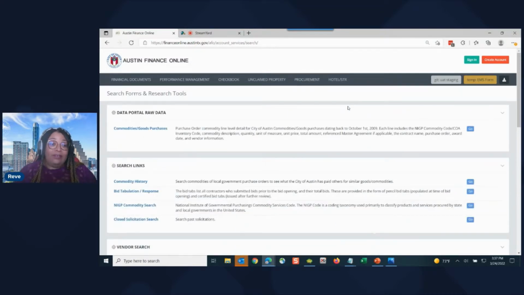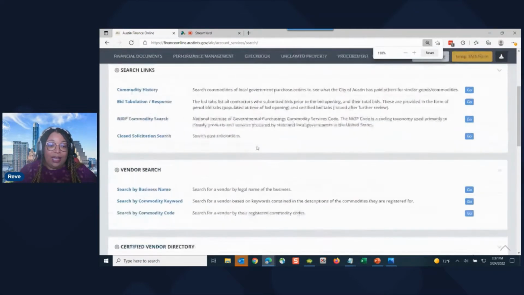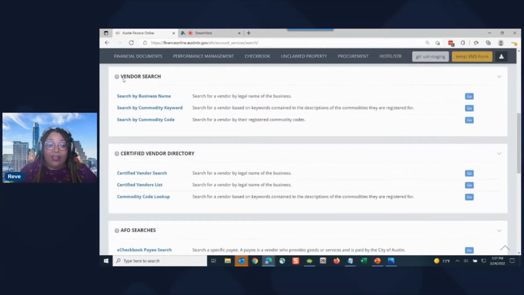We have a lot of different searches listed, and you can use these to find information about your competitors or about what we've purchased in the past, what the history of our usage with commodity codes is. There's a lot of good info there. But to look for previous registrations, you're going to go down, and let me make this a little bit bigger, and you'll find the vendor search. From there, you can search by business name.